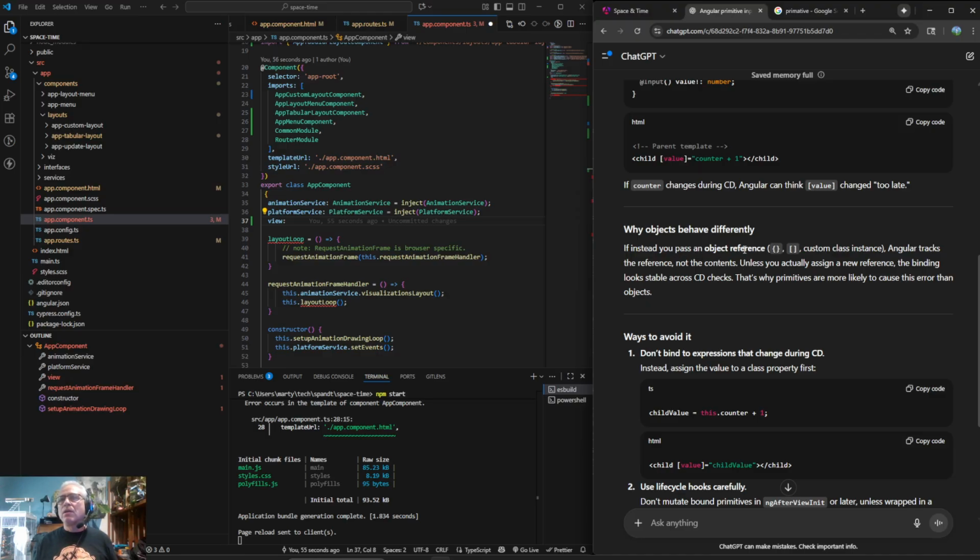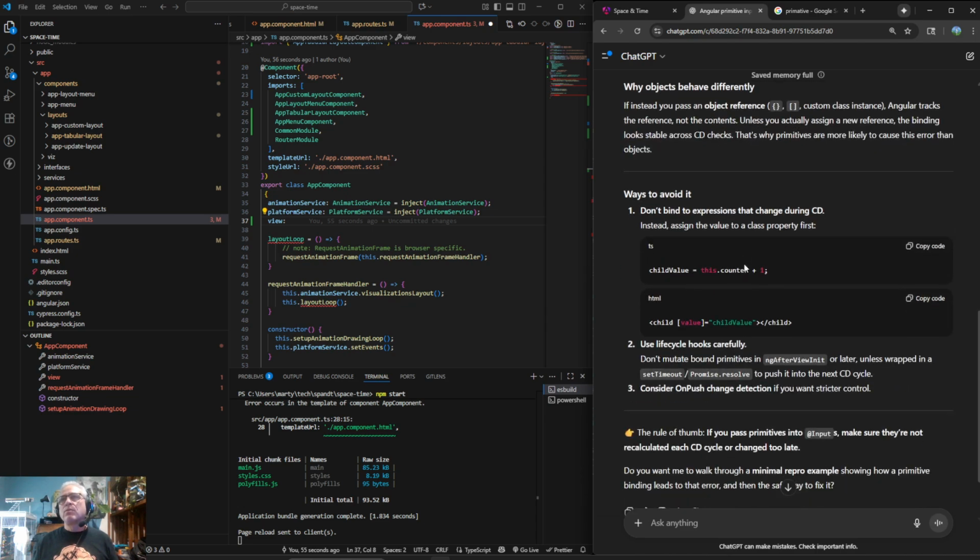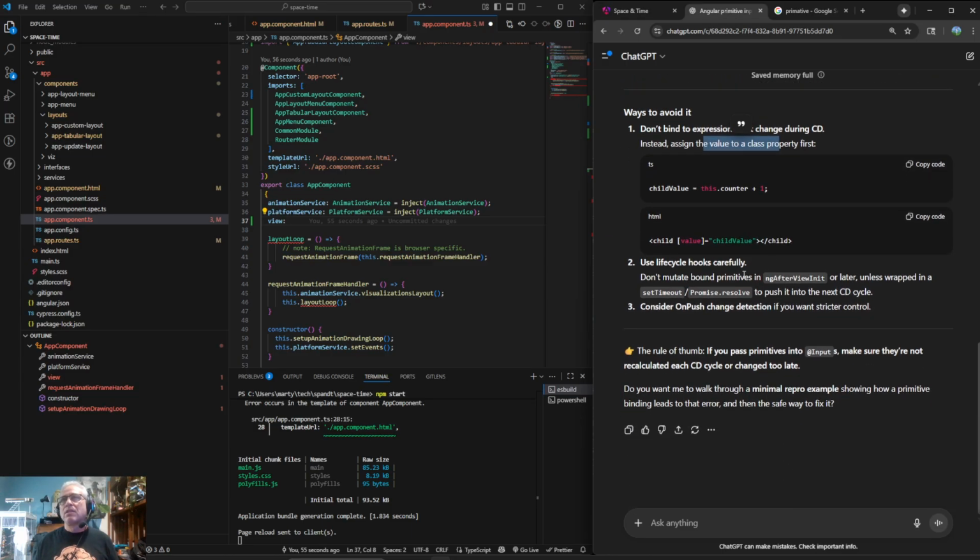Okay, so instead of that, Angular tracks the reference, not the content, unless you actually assign a new reference. To avoid this, don't bind expressions to anything during CD. Instead, assign the value to a class property first. Use life cycle hooks. Don't mutate bound primitives.